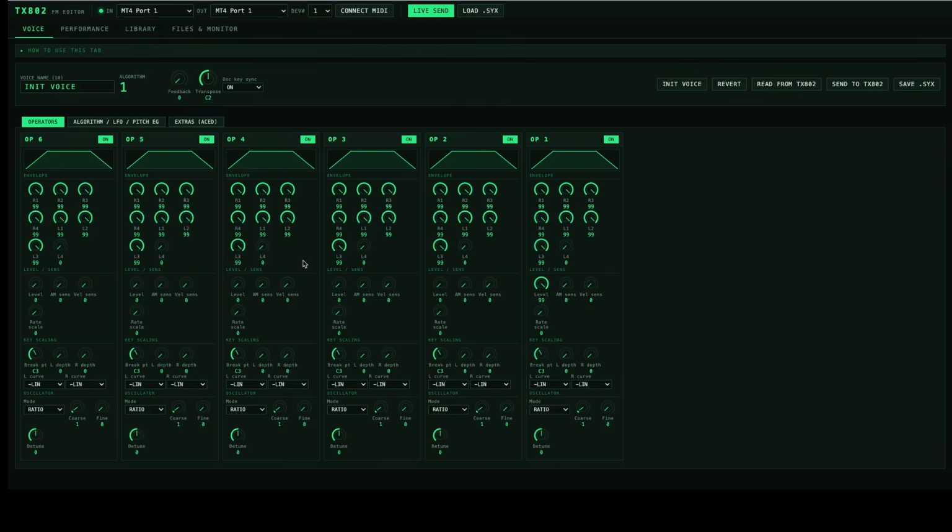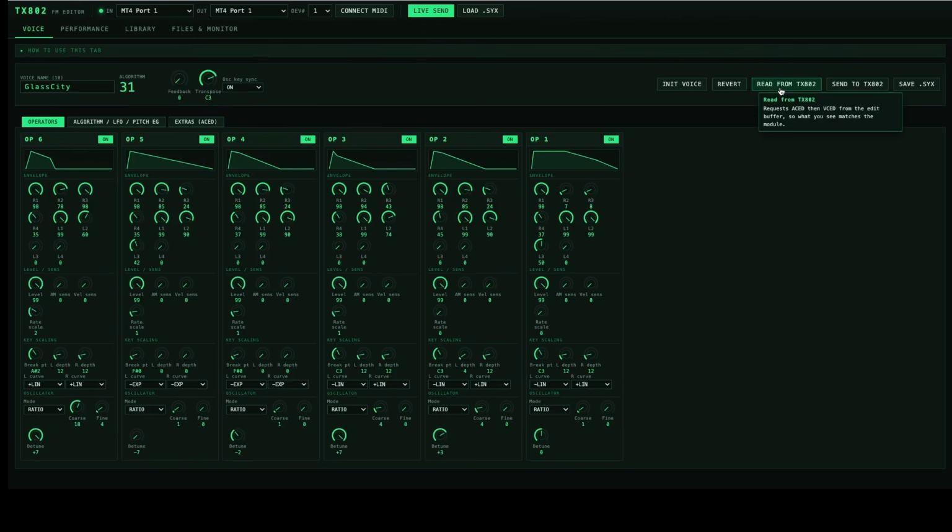What I want to do first is to read from my TX802 the voice I have in the buffer right now. And as you can see, that is a voice called Glass City. It sounds like this.